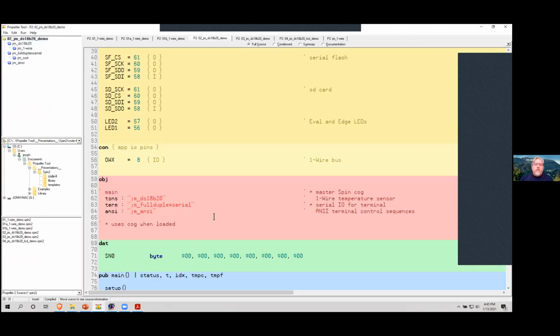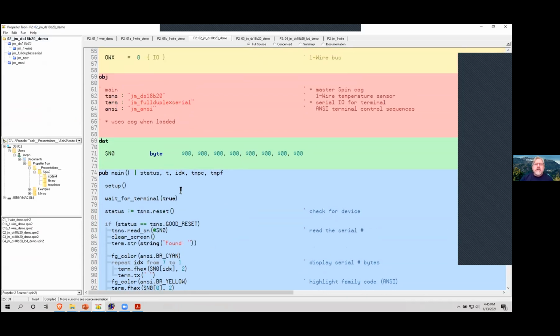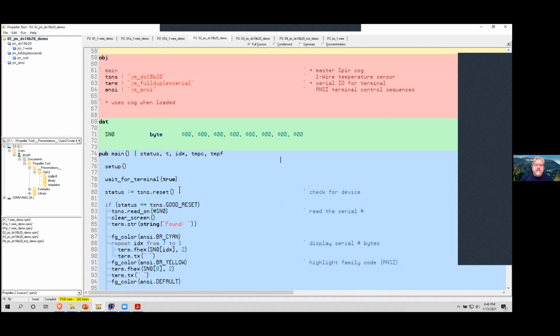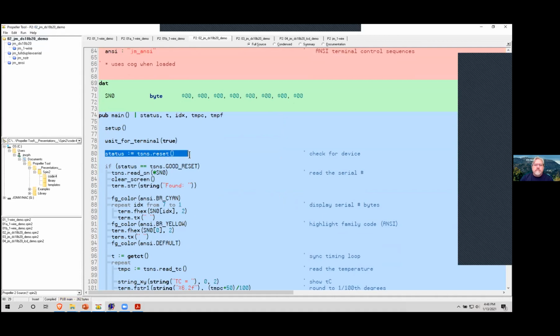But in this particular program, and this is my structure for when I have a single device but I don't know its serial number, I've created an embedded variable. This could have been a standard array, but doing it this way lets me change it. I'll show you in a minute. This is where I'm going to store the serial number after I read it. So in the program, we do a reset. And then if the reset is good, then we're going to read the serial number.